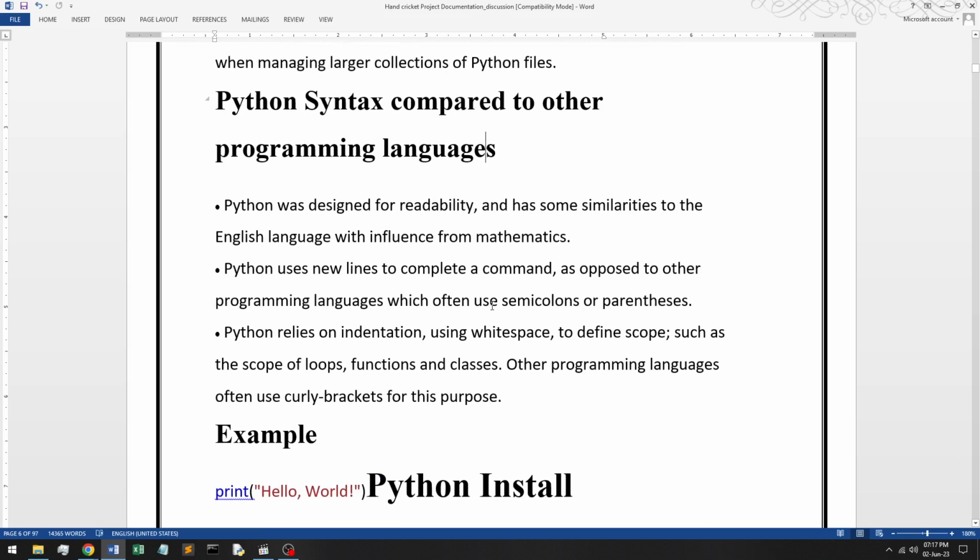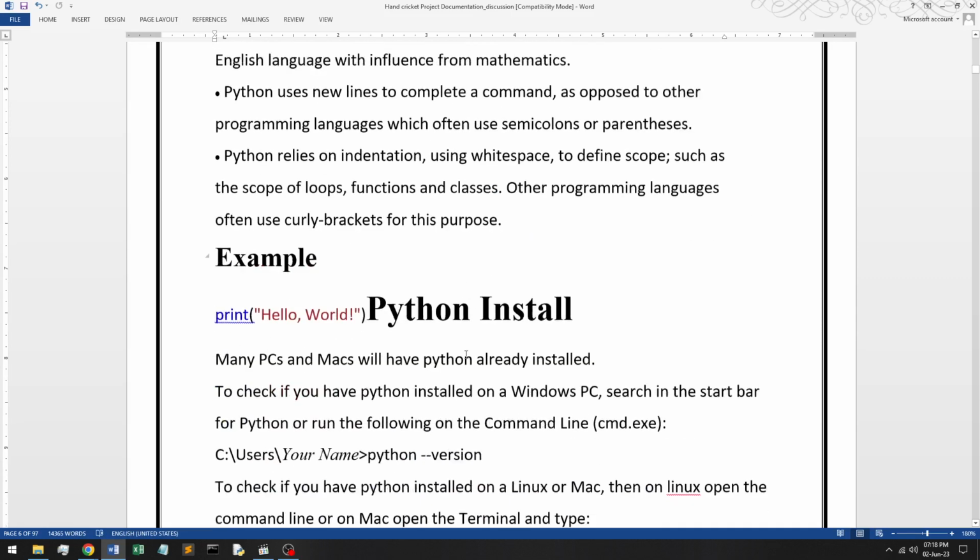And Python is mostly used for the readability of code, which means anybody can understand the code easily without anyone's help or difficulty. Programming languages like others use semicolons, parentheses, open parenthesis, close parenthesis, etc. But Python only relies on indentation. Indentation means space from the margin.